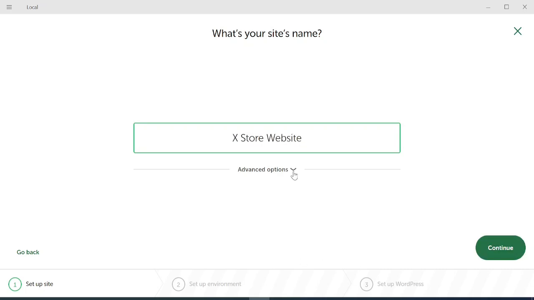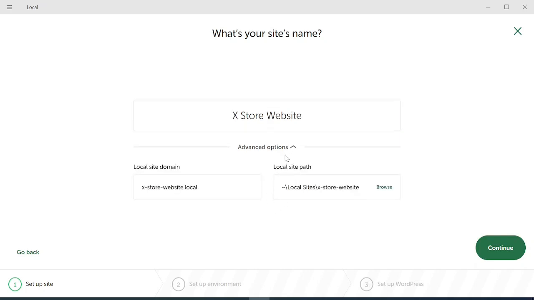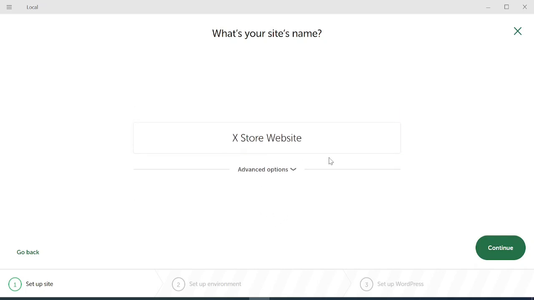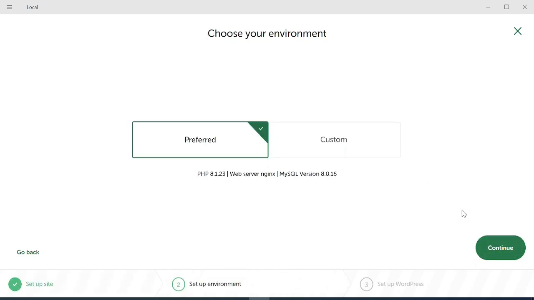But before we continue, you might see this drop down which says advanced options. You don't need to bother with this unless you know what you're doing. When you're on this part, you just need to enter the name of the website. The predefined configuration is enough to make this website run. You also have an option to click on custom or preferred in terms of environment. The preferred environment, which is pre-selected for us, is good enough to run this WordPress website.